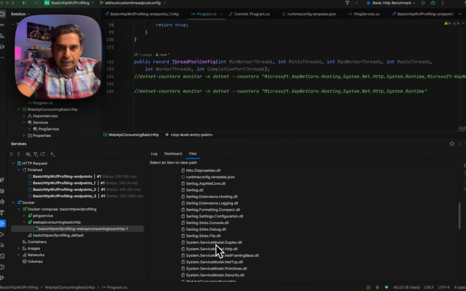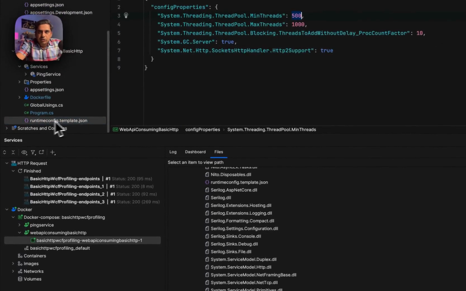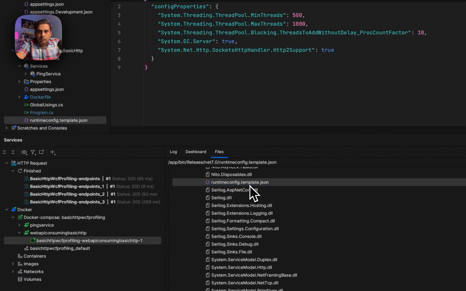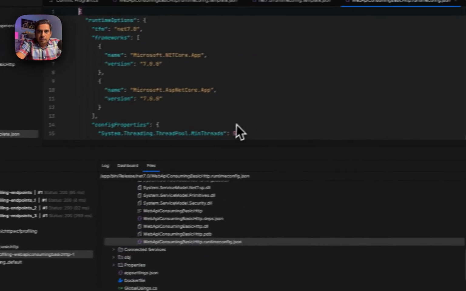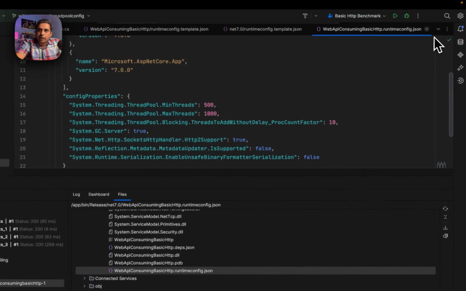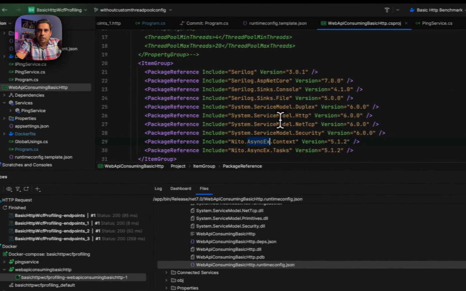Once you compile, this is your runtime template. What did we have in here? Just want to make sure it's 500,000. It is merged here in this one. So you can see 5,000, very good, right? So here you can see here as well.